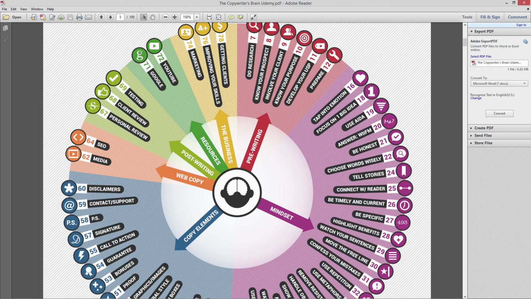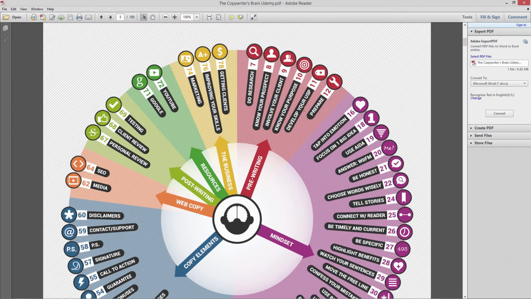Resources, and so this is going to show you where you can find additional resources for learning the art of copywriting. And finally, a section called the business. And I'm not giving you the business, but this is the business. It's talking about aspects of how to market and grow your own copywriting business. Now, within each section, as you can see also, there are individual elements that make up that section.